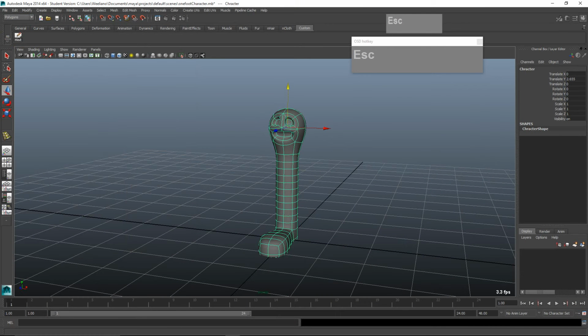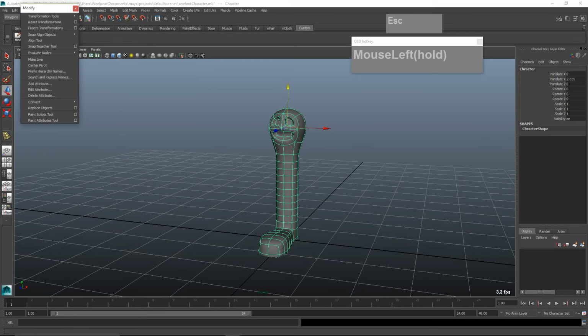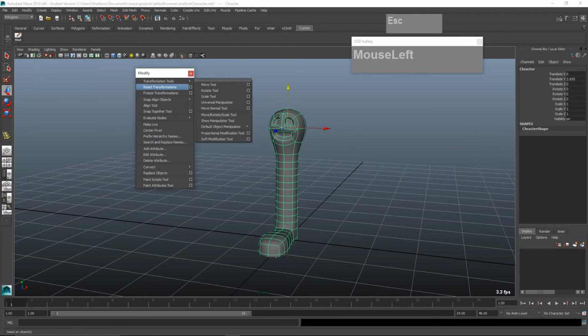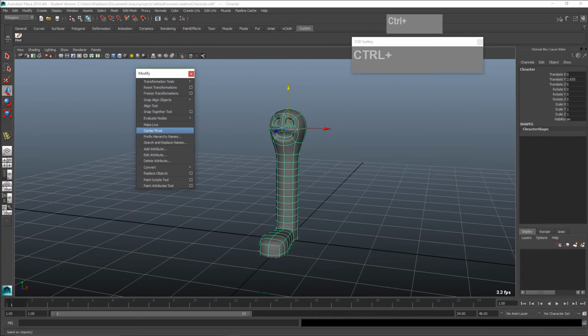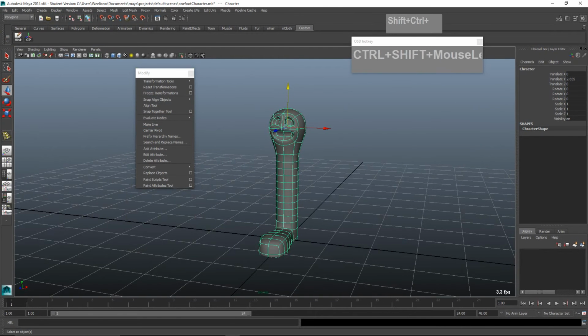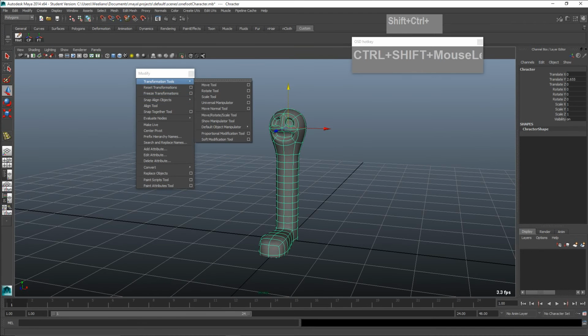I'm going to create two more custom shortcuts. They're inside the Modify menu. Inside the Modify menu you'll be using these keys quite a lot. That is Center Pivot and Freeze Transformations. So for Center Pivot, I'm going to press Ctrl Shift and left mouse click to create the Center Pivot shortcut, and also Freeze Transformations. So Ctrl Shift and left mouse click to create the Freeze Transformations shortcut. Now I'm going to close this.